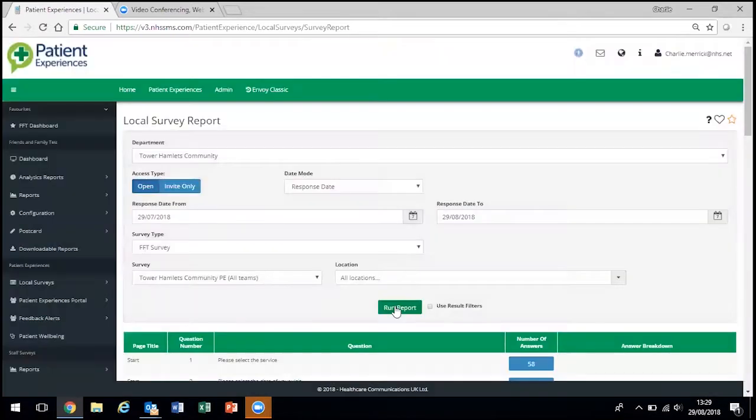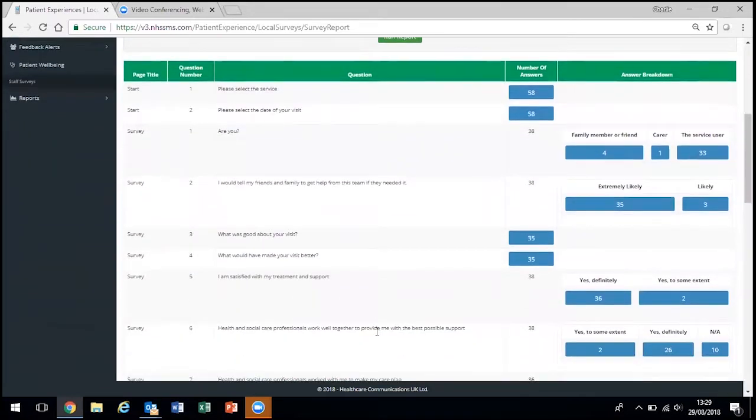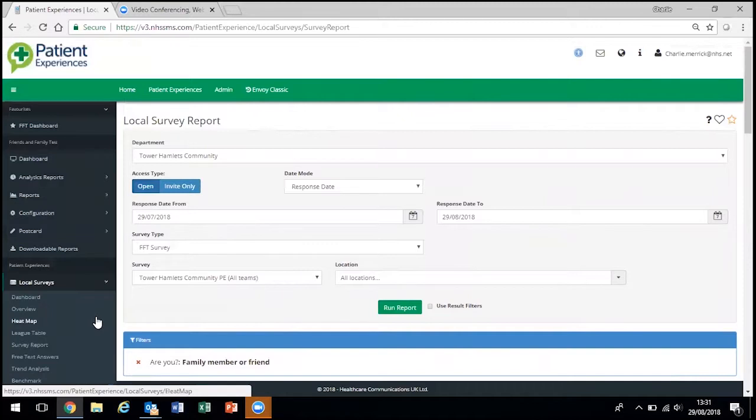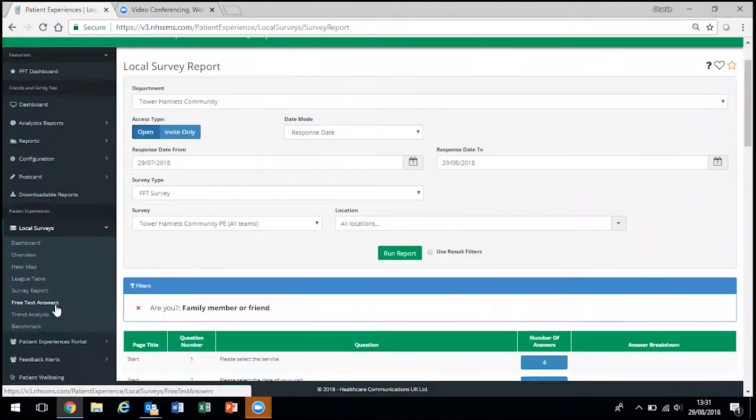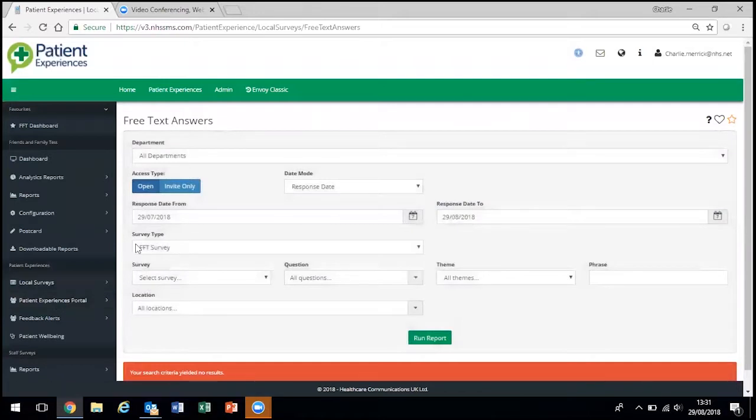The free text answers section allows you to view any of the free text questions across all the different surveys you may use. Once you have selected the survey or question, you can also search by themes or phrases similar to in the FFT section.